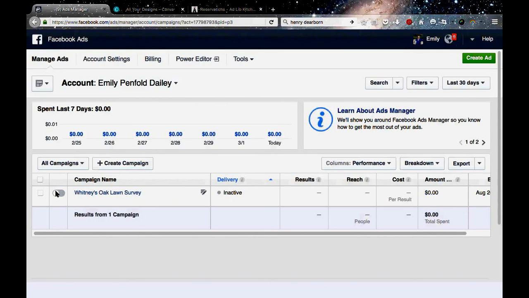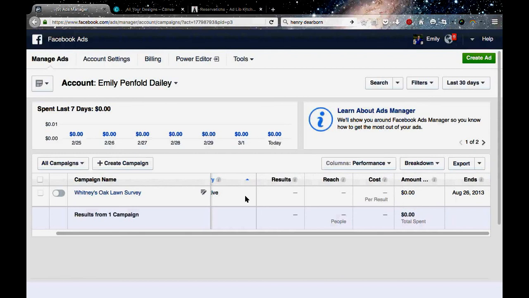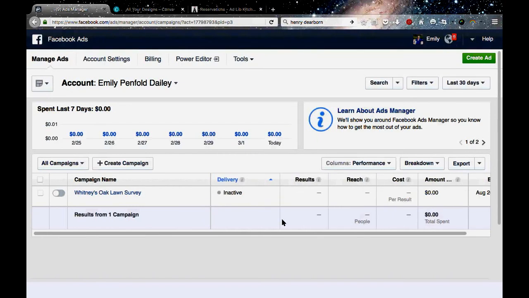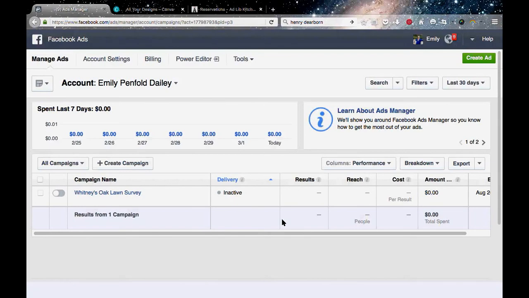Yeah. And it's also a good way that if you come in here and you see that your reach is not where you want it to be, you can pause that ad so that you can go in and make changes, or you can deactivate that campaign if you want to make sure that nothing else happens with it. Gotcha.